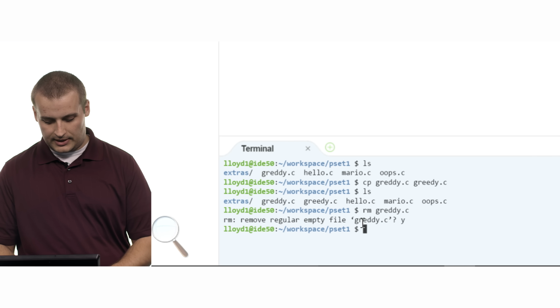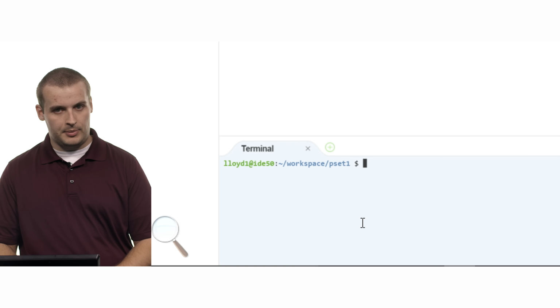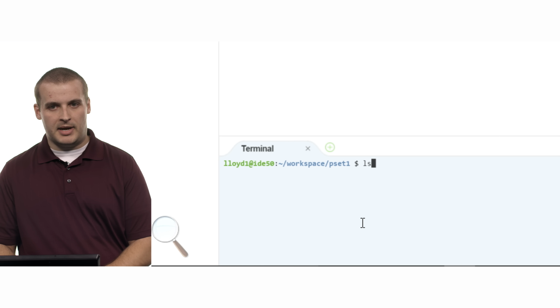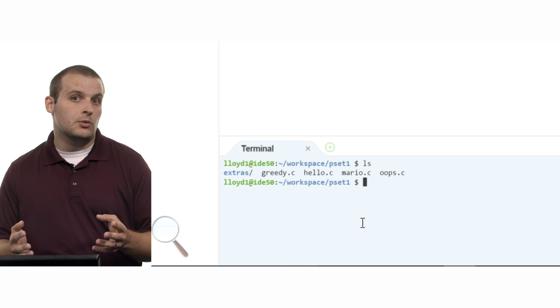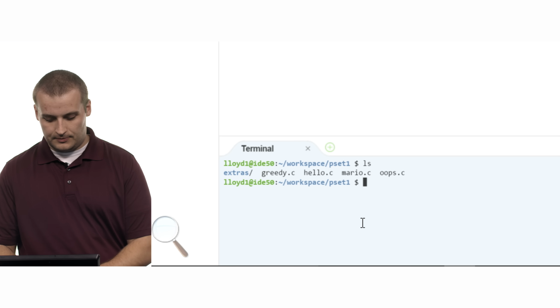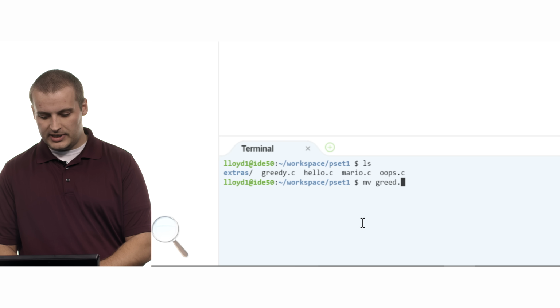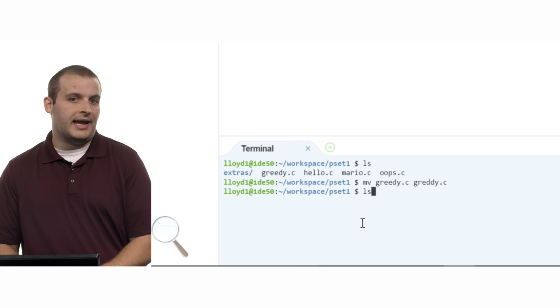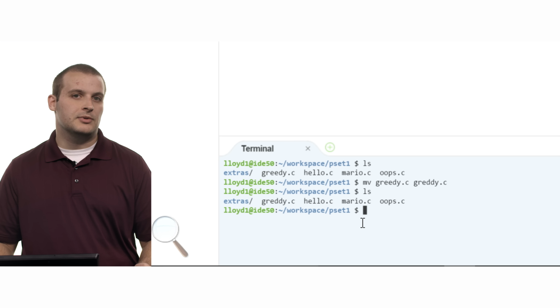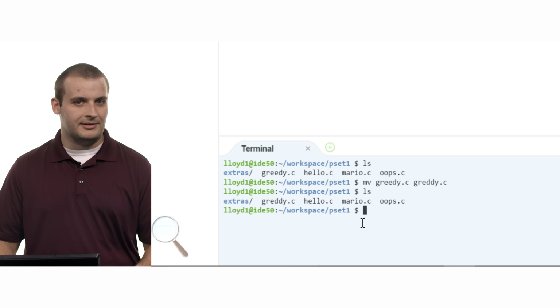In fact, there is. So let's hit Control-L just to bring this back up and list the contents of my directory again. So let's say, oh, I made a mistake. I actually really did want to call that file greedy.c. In one fell swoop, I can type mv greedy.c to greedy.c, hit enter. And now I didn't have to copy and remove it. I just was able to rename it, one-stop shopping.